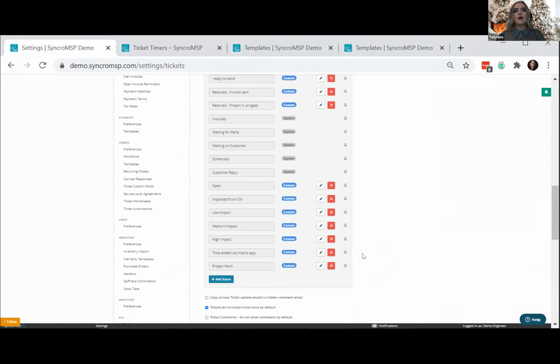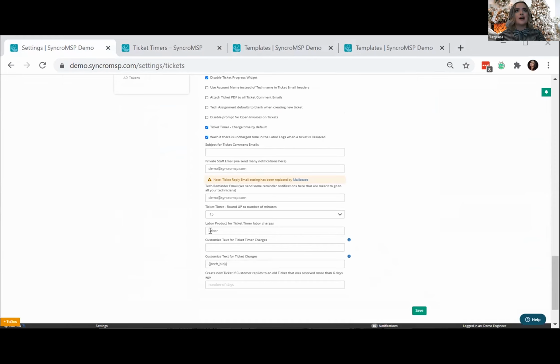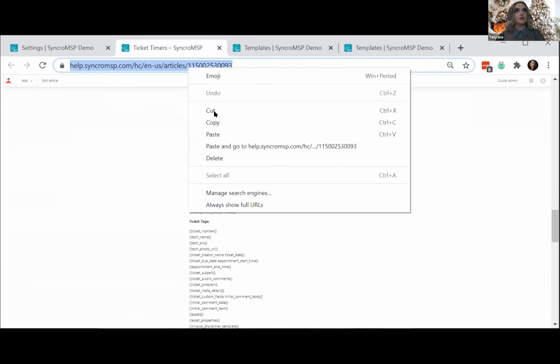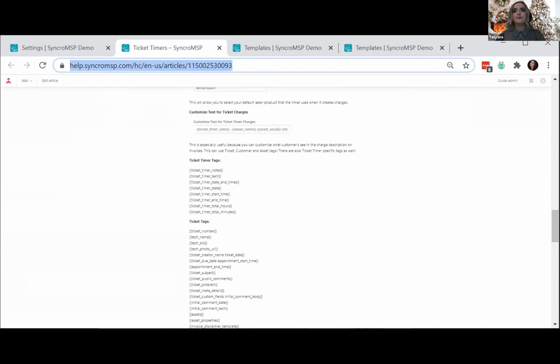In here, you have the ability to add a bunch of different tags on two separate line items. You can customize text for ticket timer charges or ticket charges. And this is the line I would use for you. I'll drop this KB here into the chat box for you, but this should give you the ticket timer date. If you're working the same ticket across the span of multiple days, this should be the tag that works for you.